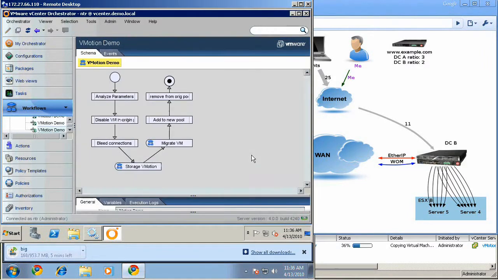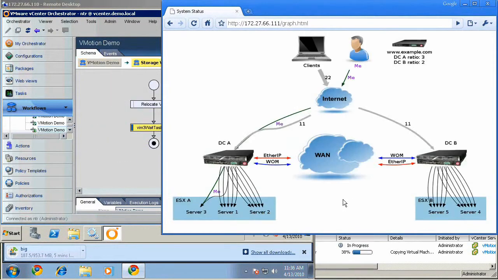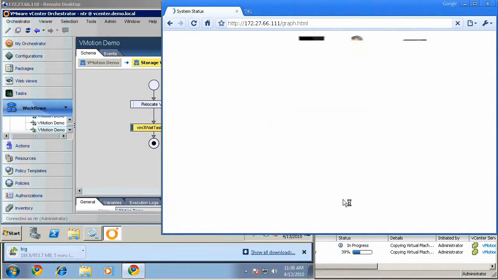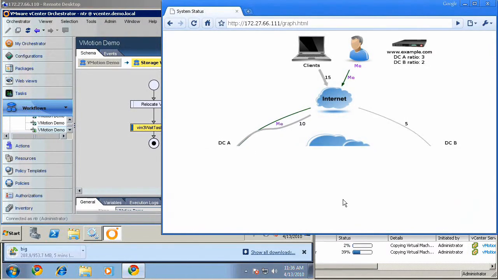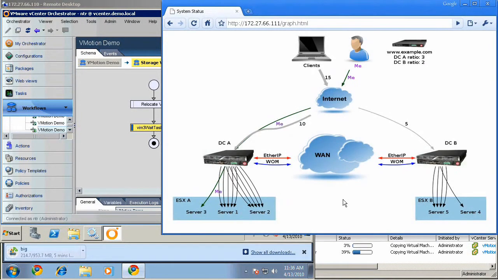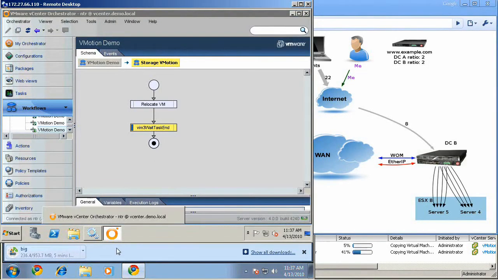The workflow will now disable server 3 in data center A, wait for its connections to bleed off, and then begin a storage migration from the NFS server in data center A to the NFS server in data center B. After that storage migration, it will perform a live migration. It will add the server to the pool in BIG-IP B and remove the server from the pool in BIG-IP A. And none of this will interrupt the download that I started just a minute ago. You can see the progress down here.